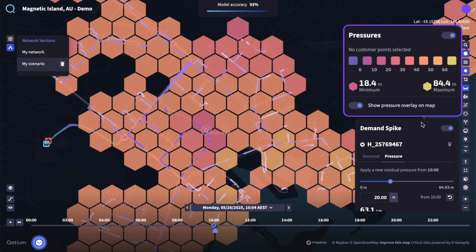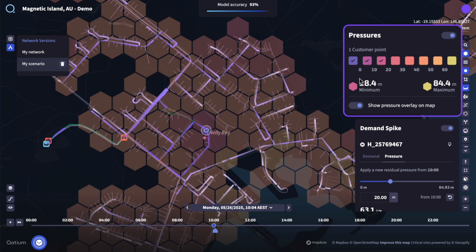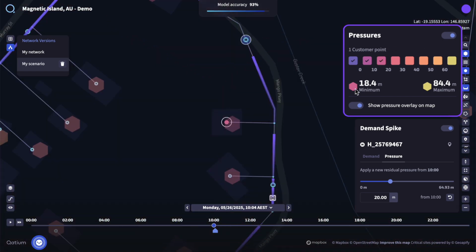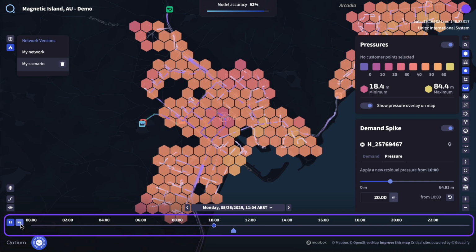Use the pressure panel to pinpoint customers with critically low pressure. For best results, select pressure ranges lower than your target value. Click the hexagon to quickly identify customer points' minimum pressure. Depending on the start time you set, use the fast forward button to see how the pressure changes throughout the day.